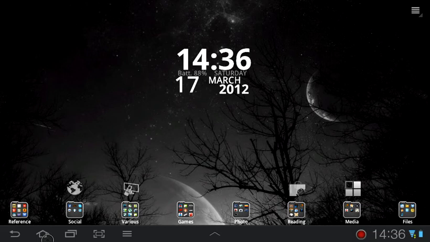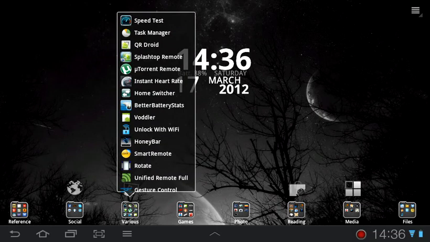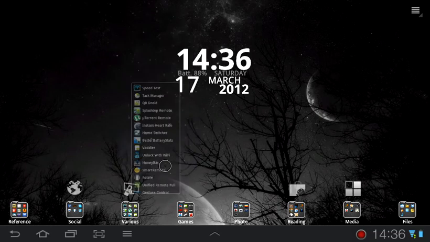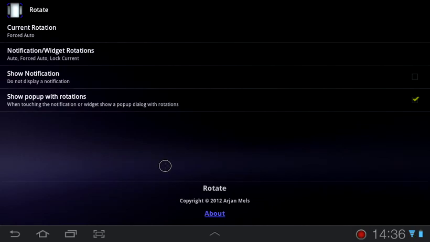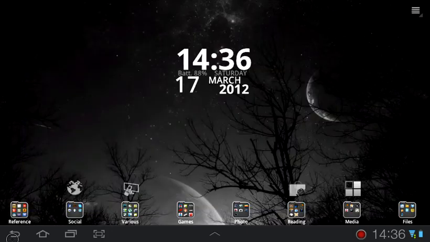the display orientation. So there's a very simple non-root tool called Rotate. I'm going to start it up. I intentionally closed it before starting this video so I can show what issues it's actually fixing.